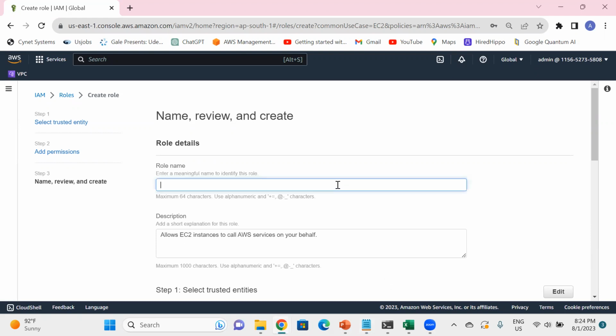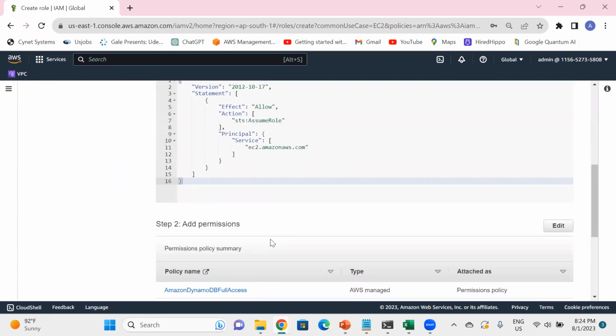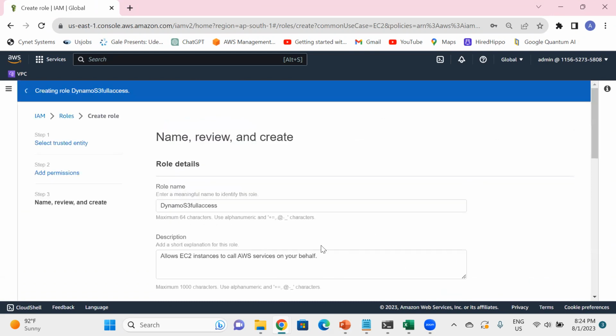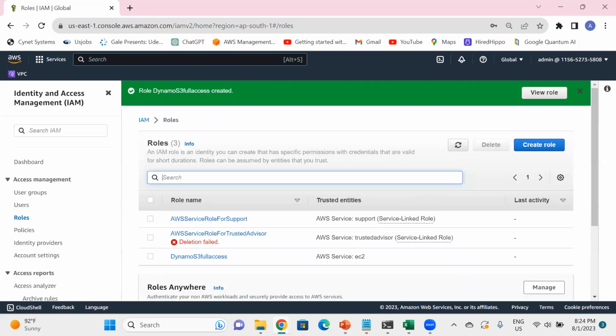So I have to give the role name. It's DynamoDB and S3 full access. I'm just giving a different name, that's it. After that you can go for create role. So I'm creating a role in my IAM with the help of the IAM service, and it could be for temporary purposes only.